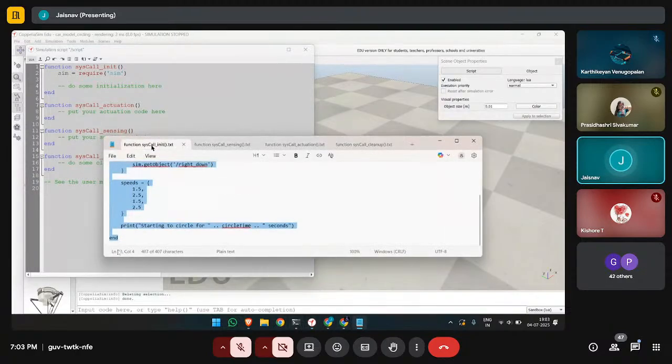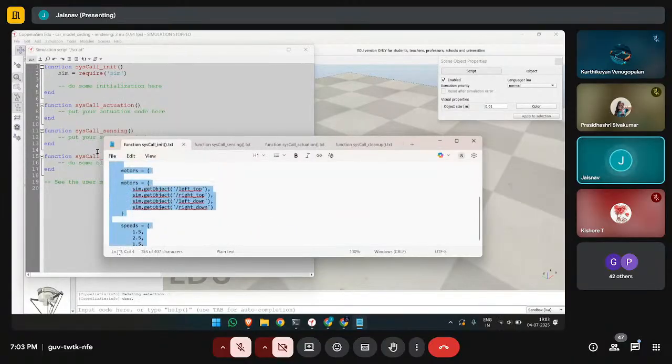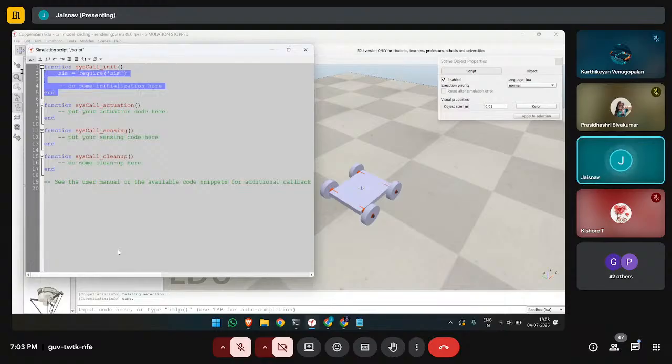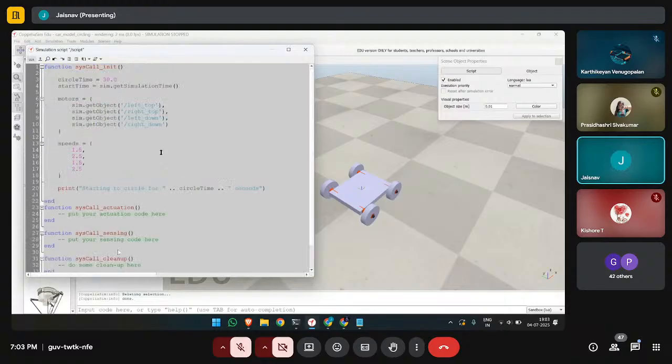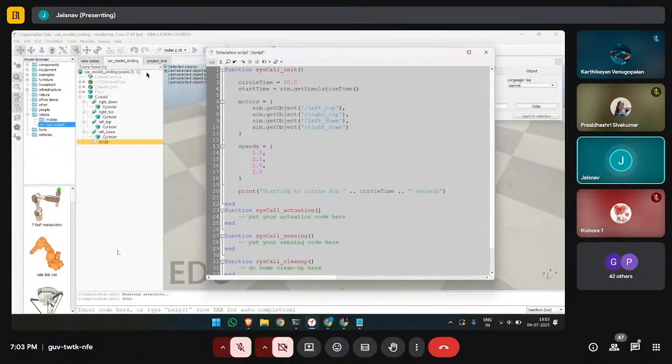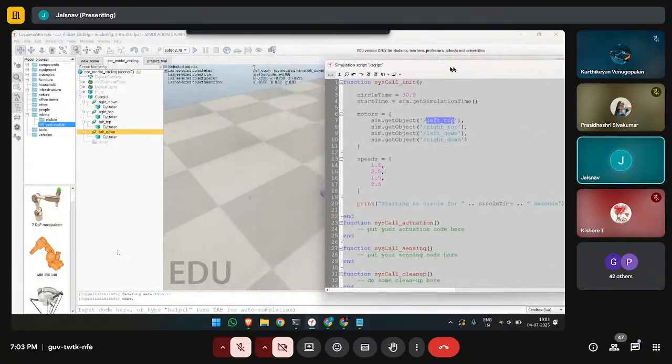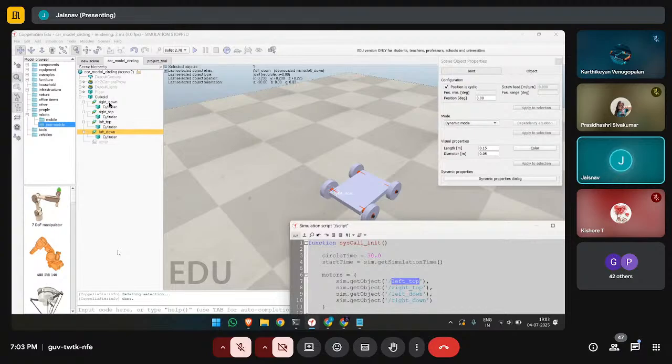Now function sysCall_init. What I show there, I will just copy paste, because I may struggle when talking and typing. I typed this already and have it ready for you. Let me give you a quick overview. Be sure to change your revolute joint names to these, or you can just change them here. It's your wish, but make sure of one point: if you are putting this as left down, then this must be left up.